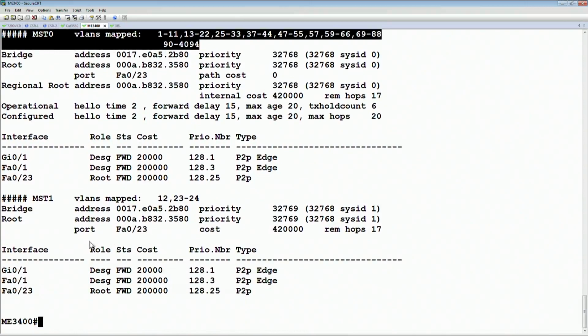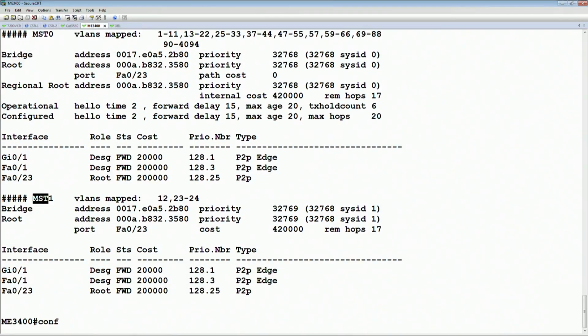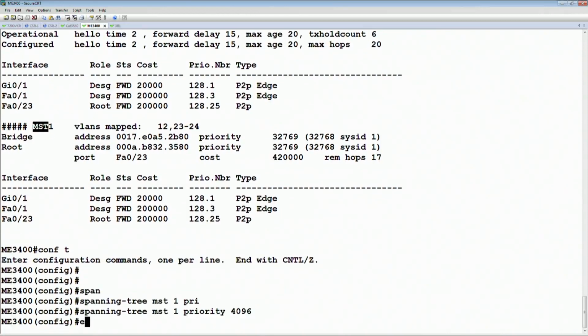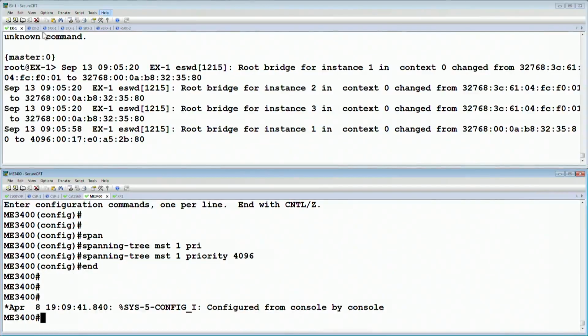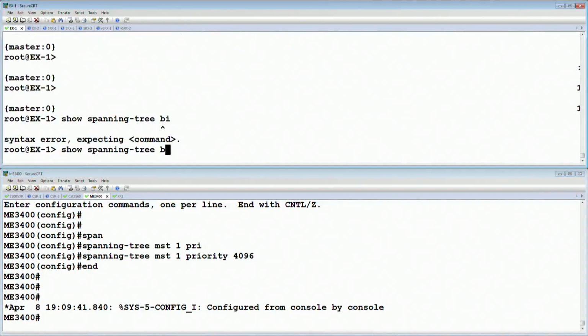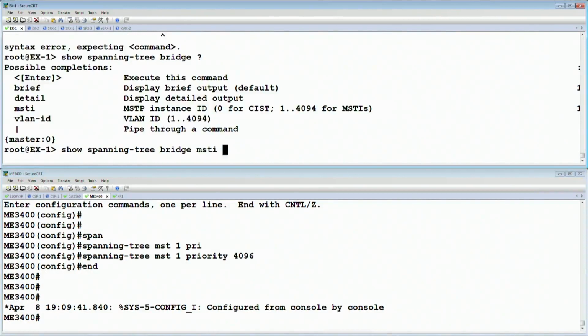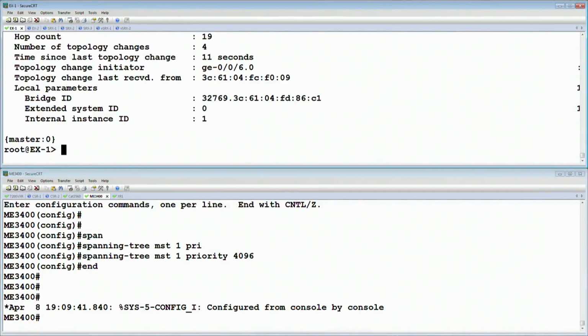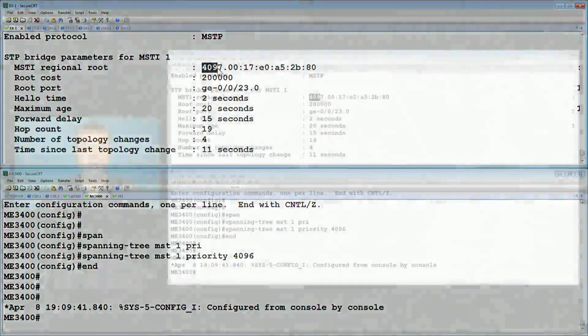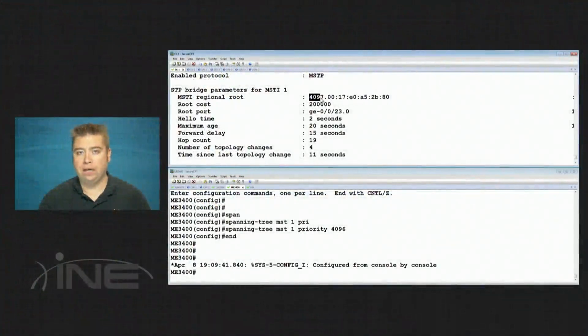So let's say, for example, we look at MST instance 1, and on the ME3400, let's say spanning tree MST1, my priority is 4096. When we look at this from the JunOS side, if we now show spanning tree bridge and the MSTI instance number is 1, we should see that the root bridge is 4096 plus the instance ID, which is the system ID extension for a spanning tree. It's basically the instance number encoded there in the bridge ID.